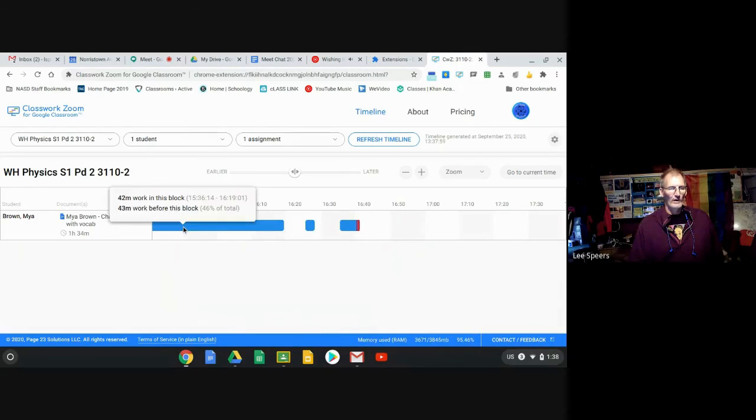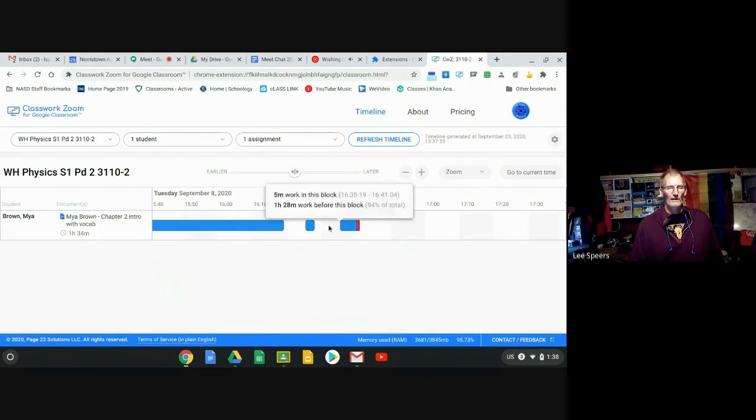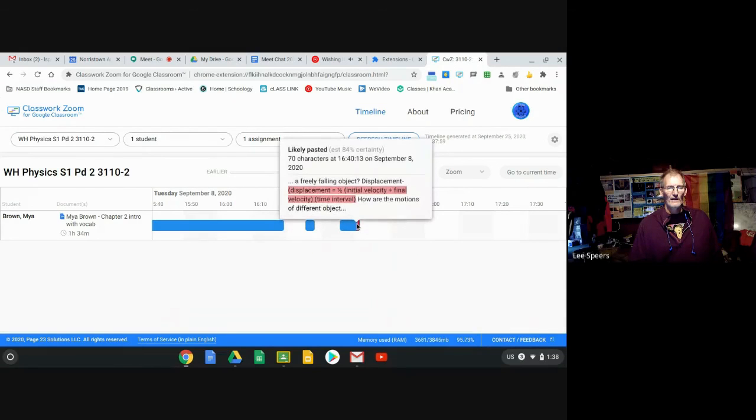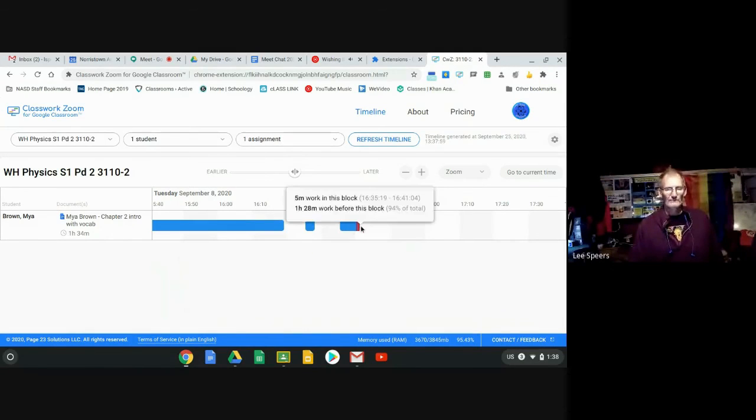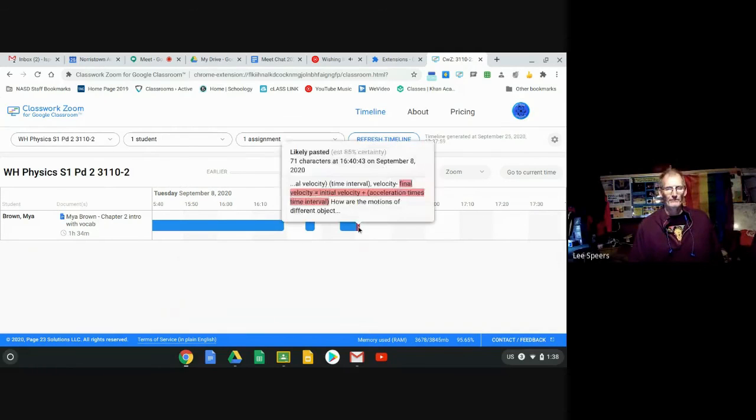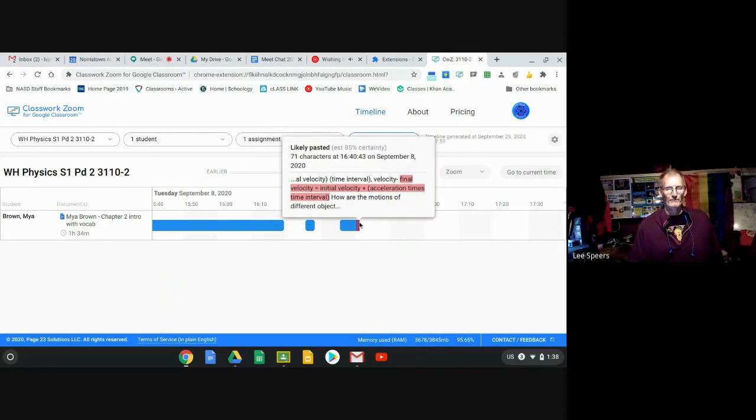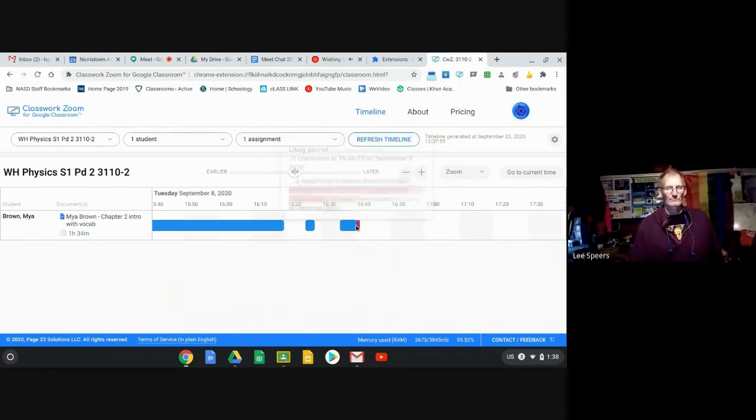So this was 43 minutes that they worked on this assignment total. I'm sorry, it's 1 hour and 34 minutes. This block was 43 minutes of it. So you can go back and look at every edit they made. These little red lines indicate where they may have done cutting and pasting in the document. So it's pretty slick. It just puts it all together in one.